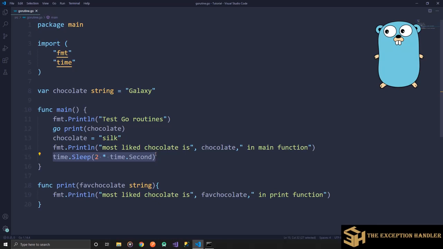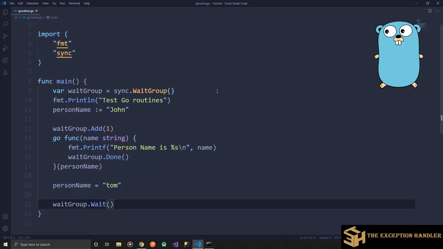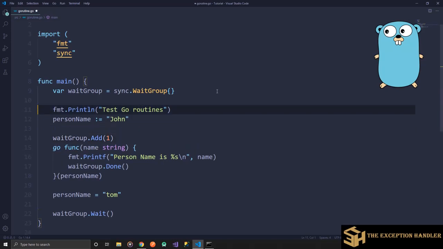Now, how to use wait group? Let's start discussing that. To use a wait group, we'll have to import a package named sync, and this sync package has a struct of type wait group. The struct has three basic methods inside it. Those are add, done, and wait. Now, how to use all these three? Let's start by understanding that.